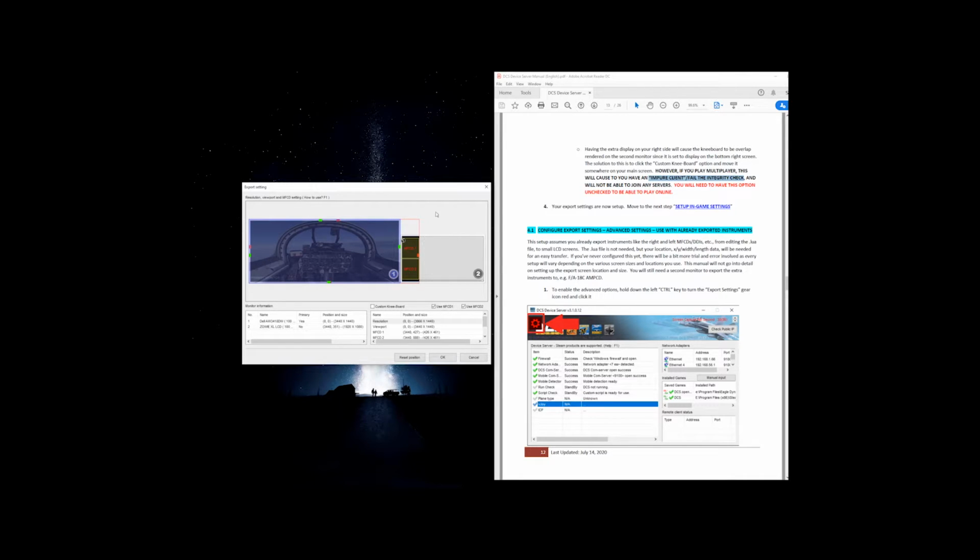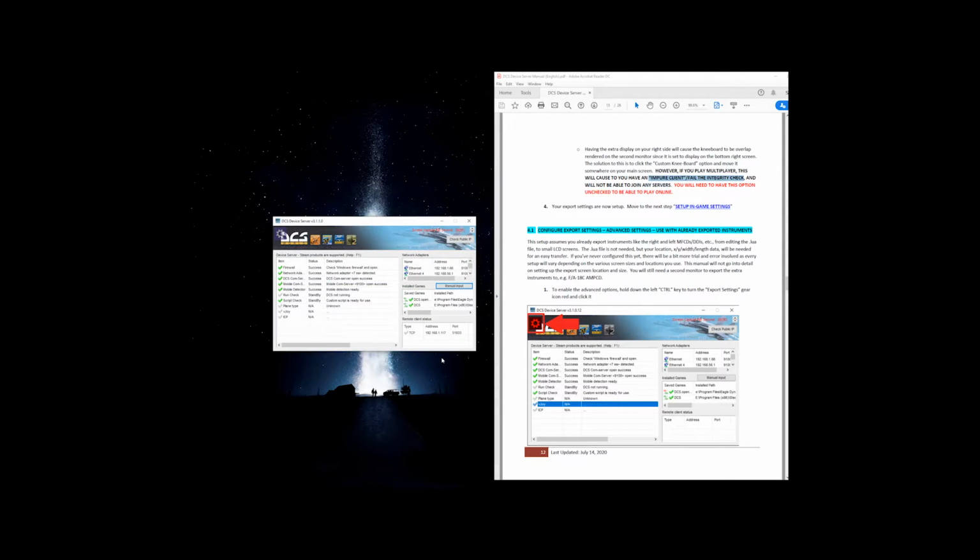what you want. So anyway, after you've got that all set up, you've got your MFCDs 1 and 2 set up on your second monitor over here. You've got your monitor written down. Just click OK, and that's it.